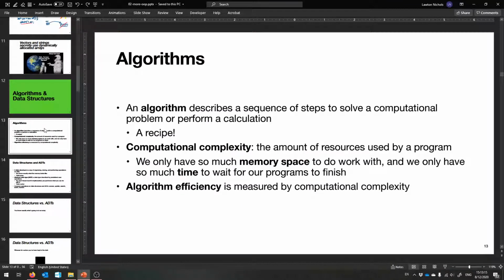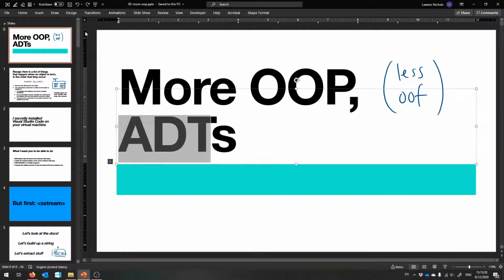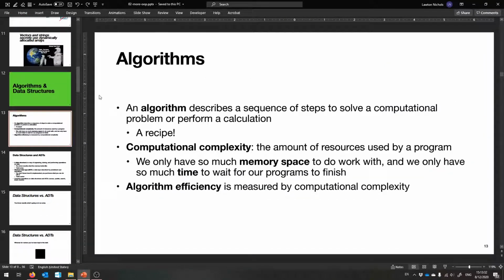Now, before we get into vectors, I want to talk about algorithms and data structures, because you know what an array is. It's a data structure, and we want to generalize this idea and invent more eventually. And then also differentiate between things called data structures and things called ADTs, or abstract data types. That is the idea. So let's get started.